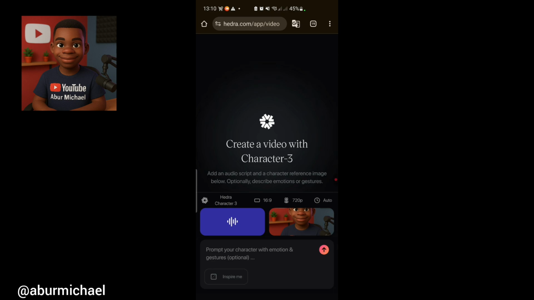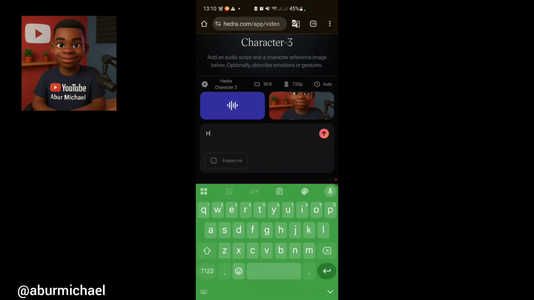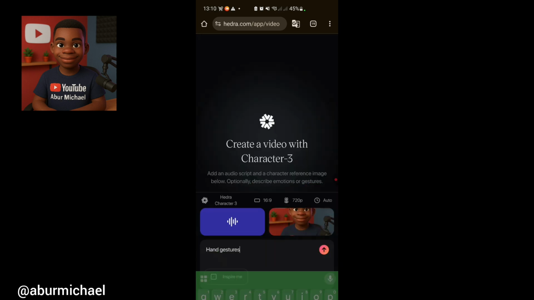Now you need to prompt your character to act the way you want. You can make the character do anything you want, but for this video I'm just going to be making use of, let's say, hand gestures, and that's all. So with this, now you are good to go. All you have to do is click on this button here.